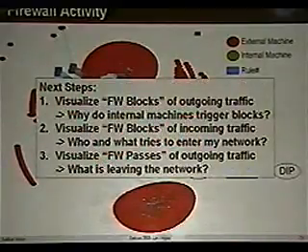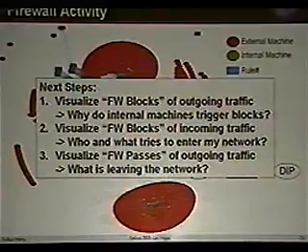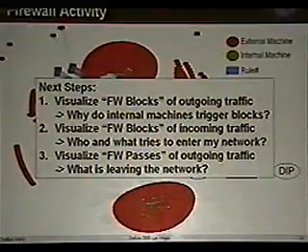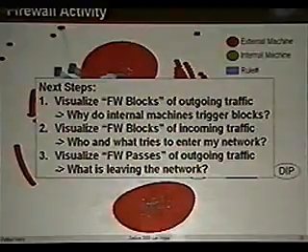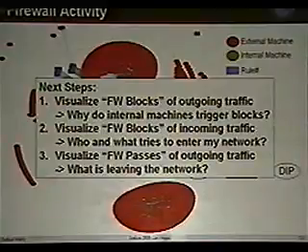So the next steps would be, the first is overview, general impression, what is going on, is there anything really sticking out? And then my next steps would be, I would visualize the firewall blocks of outgoing traffic. Why would internal machines connect outside and be blocked? So that's either a misconfiguration of the internal box or the firewall rule set is wrong. Then the second one would be, I would probably look at blocks of incoming traffic. I want to know who's probing me, who's poking around.